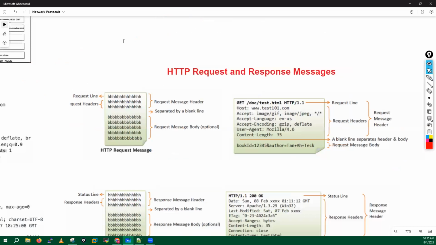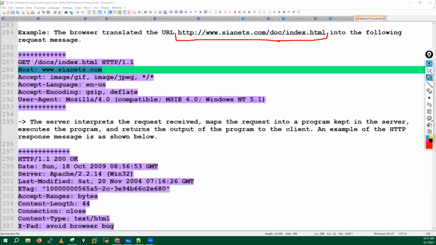Now my browser will generate the HTTP request message where it will use an HTTP method called GET. We are trying to access /docs/index.html, and we are using HTTP version 1.1. The website URL is www.sianets.com. This is the domain name of your website. Then here we have some other details like language. We are using English US.